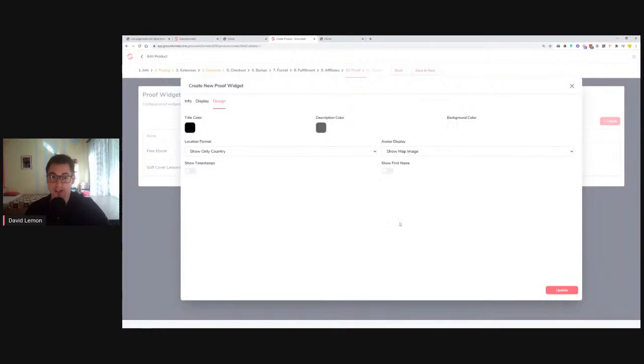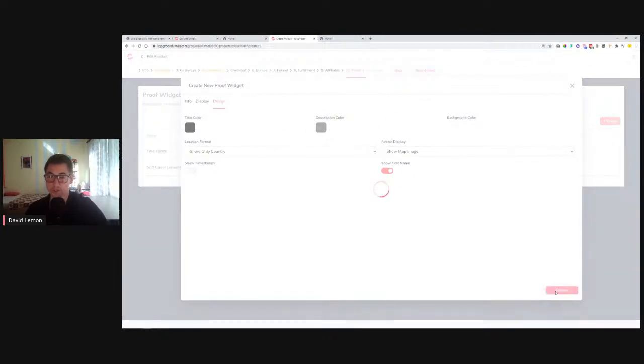I will turn this off for now, but you can show the first name. In case you don't show the first name, then it will say somebody in Croatia purchased this product. I will actually turn on the first name because I think this is cool. I will not change any other designs. I will just leave it as it is and then just click update.